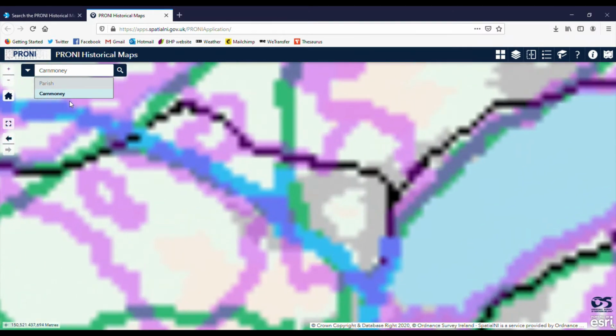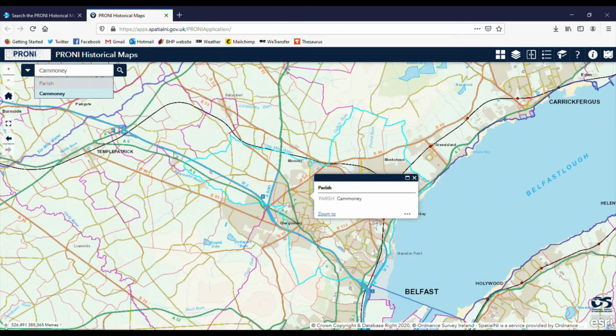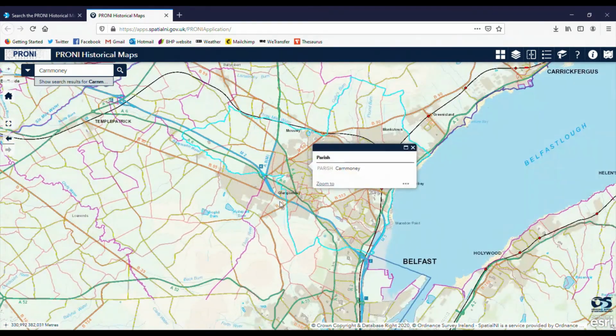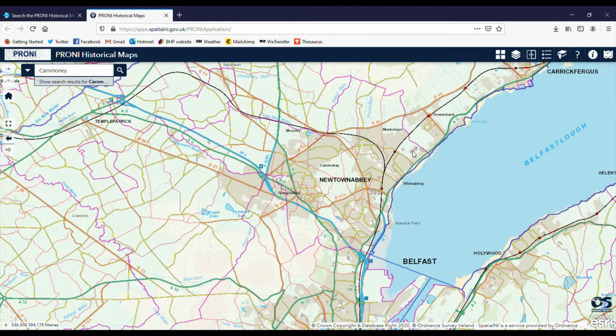Okay, so it's just zooming into that place. Now, if you want to just manually search for your local area, that's fine too, by panning around the map and zooming in and out yourself. So here we are at Cannonmoney.